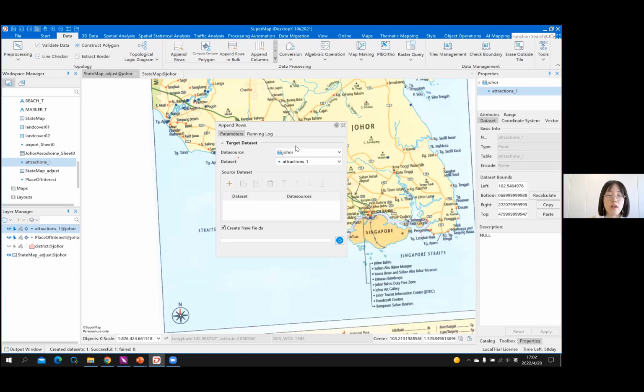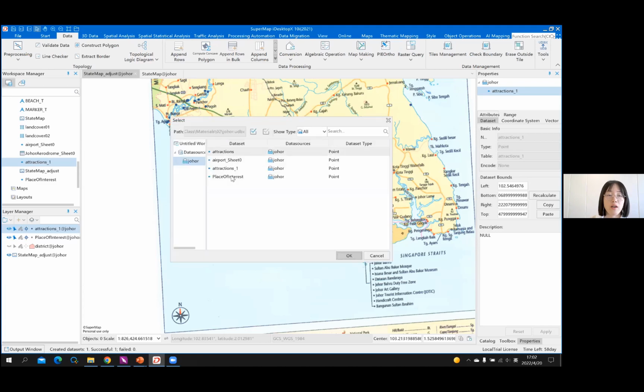Okay, now we can open this window. The target data set is the original data set we want to use. Like, we want to keep our combined data set as the attraction one. And the source data set is where we stored the records we want to add to attraction. And here, click this Add File button and select Place of Interest and click OK.